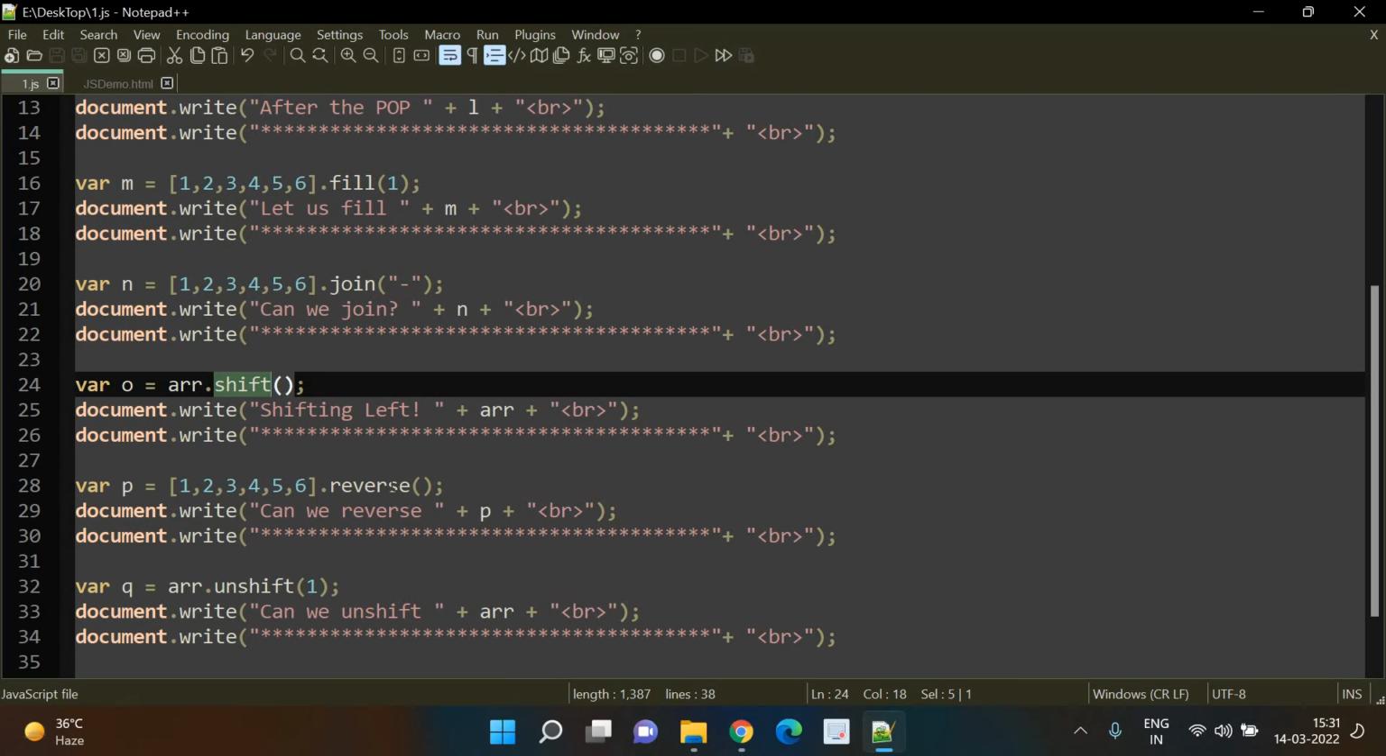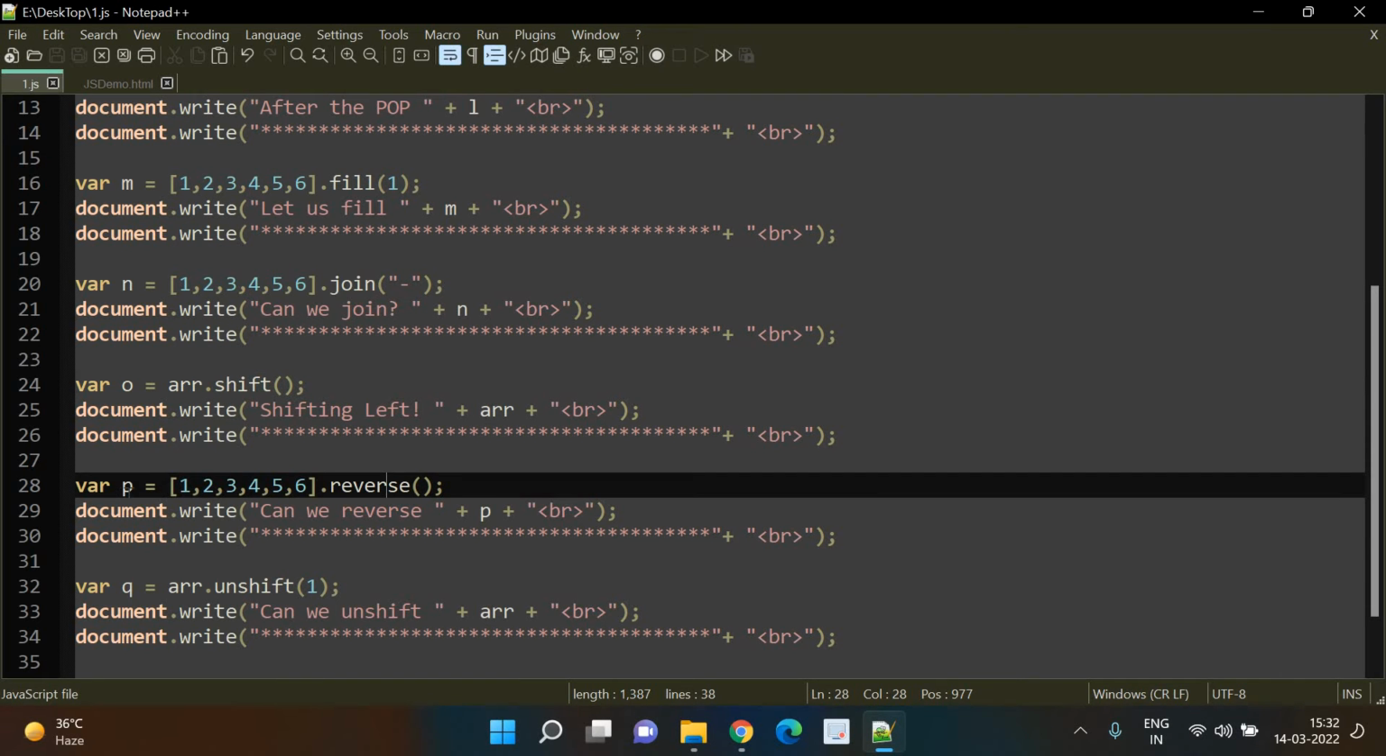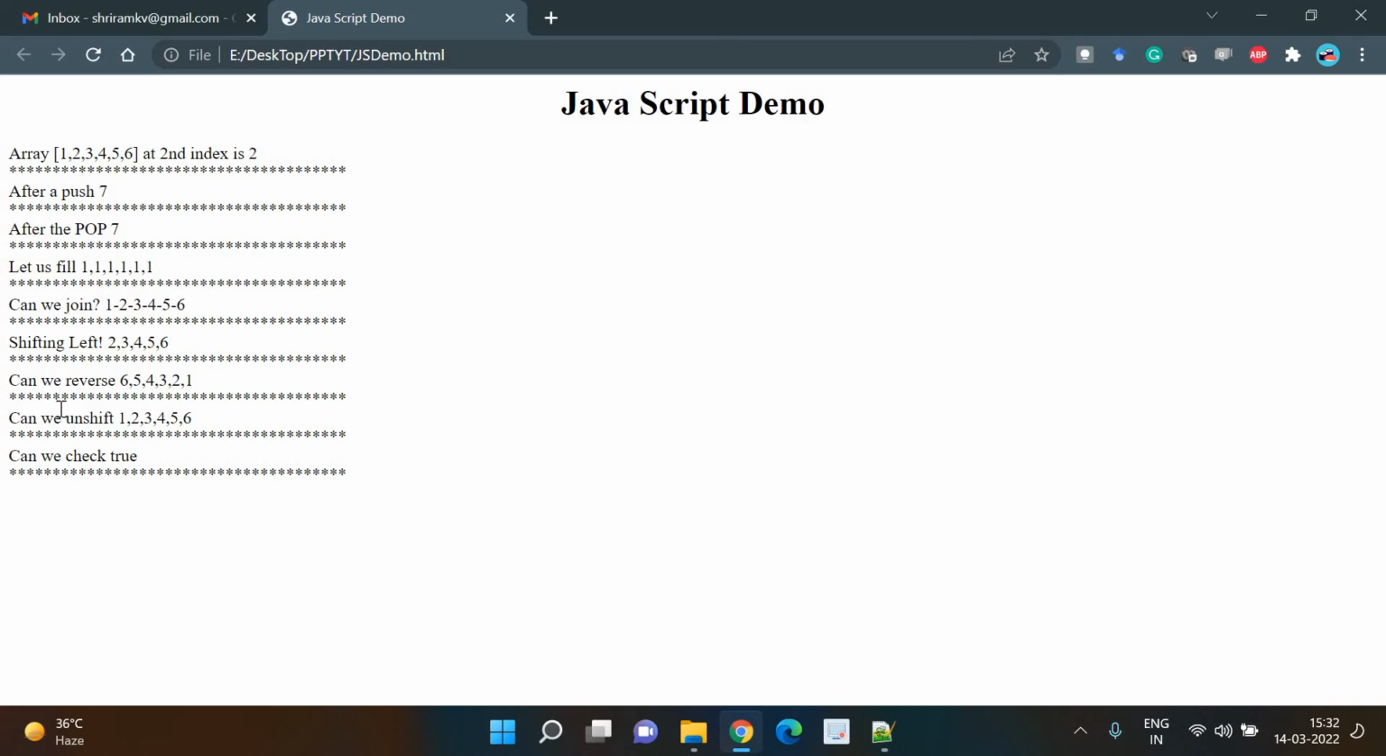Now what next? So reverse. I have got an array p with 1, 2, 3, 4, 5, 6 and I am going to reverse it. So how do I reverse it? I can use the method reverse without specifying anything, it will work by itself. So reverse will get you this complete content reversed. So you can see that here 6, 5, 4, 3, 2, 1.